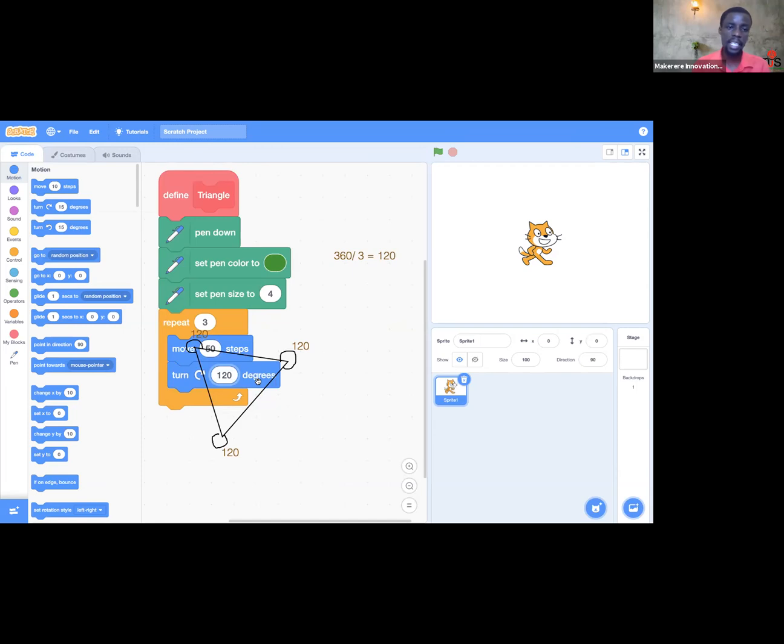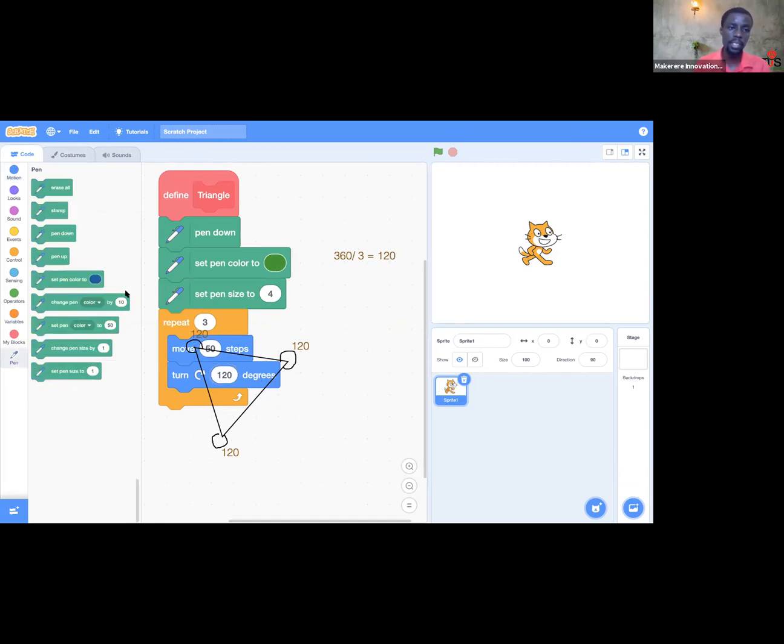And after turning, I need to put my pen up, removing the pen from the paper. So I put the pen up here. That's my function. And I can see my triangle here on the screen.